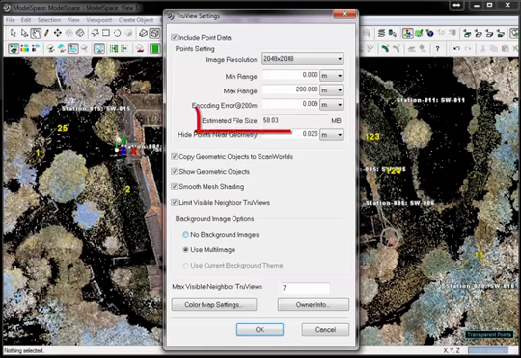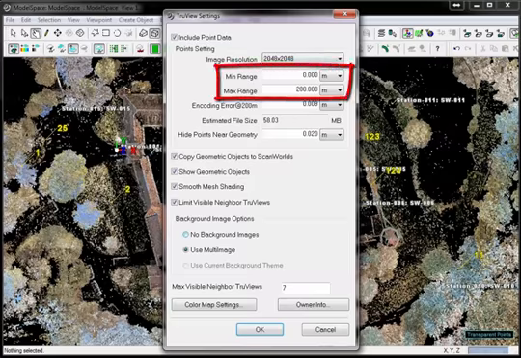The estimated file size is shown here. Only if one needs to create smaller files because of storage reasons or to allow a fast loading time via the internet, one should decrease the image resolution, because this will also decrease the level of detail in the TrueView. The minimum and maximum range will determine in which range points and objects will be shown in the TrueView. If there are many objects in the TrueView, it might be useful to limit the visible range.